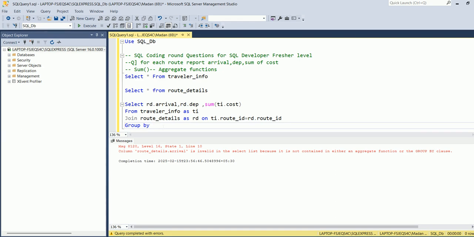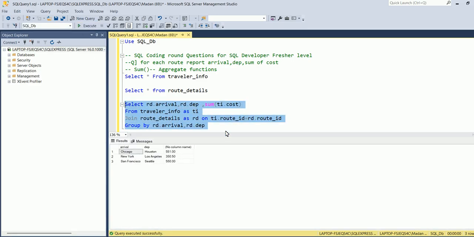because the aggregate is calculated for a set of rows. So RD dot arrival and then RD dot departure. That's it, I guess. Let me give the column name as total cost. Fine. So we got the result. We have written the arrival, departure, and sum of costs.